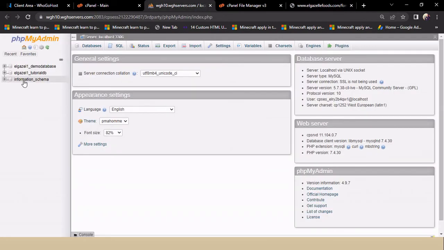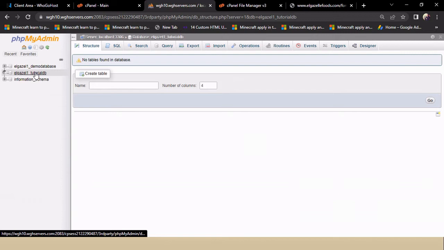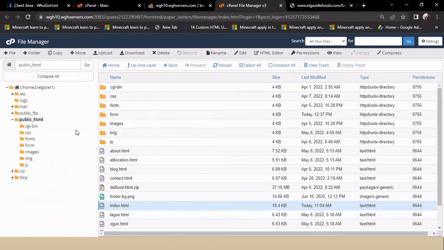Now the database has opened. You can see the database we just created, the elgazel1_tutorial_db. You can click on it. Once you click on it, because it's a new database, it doesn't have a table yet. So we are going to create a table. You see create table here. Now for create table, you have to give it a table name.